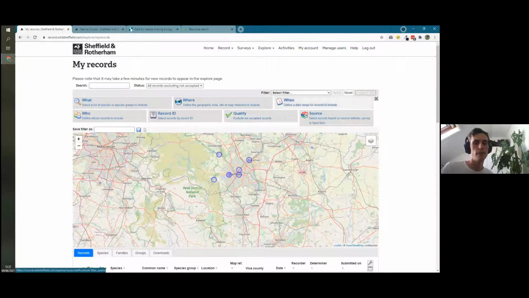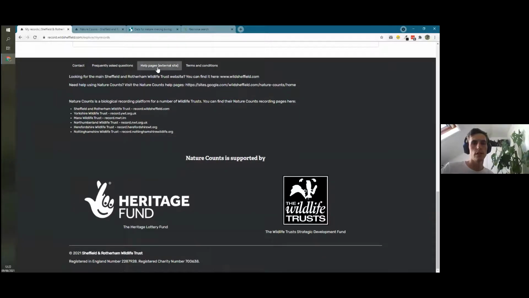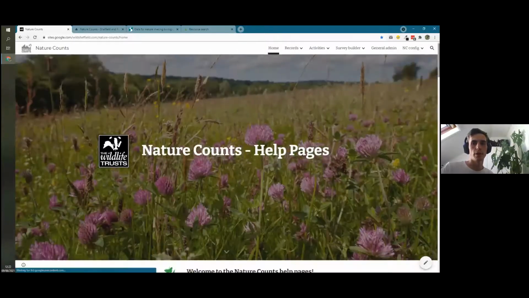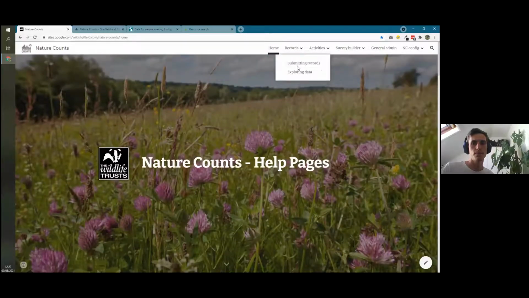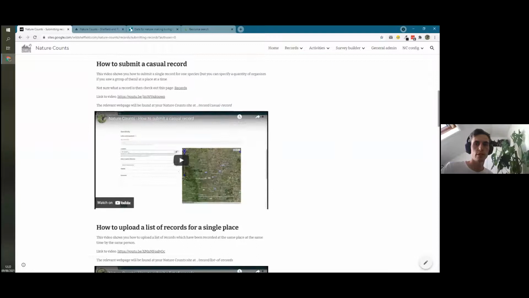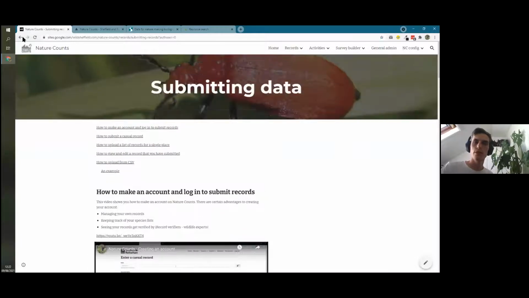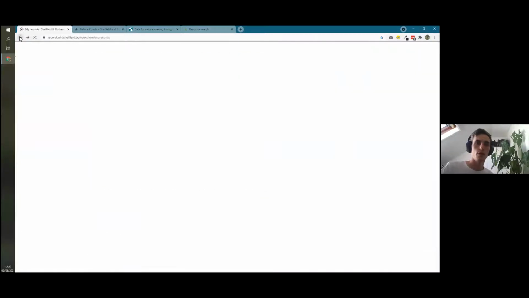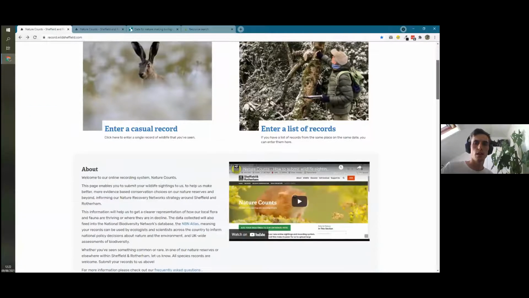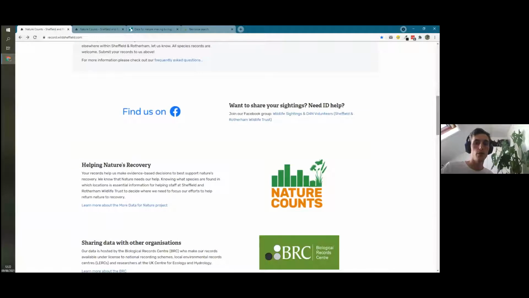In terms of getting help, we've got help pages. If you click on either help at the top here or help at the bottom here, it takes you to this help page being put together. Lots of information about how to submit records, videos and things. So if you need any help, that's where you should go. You can let us know.